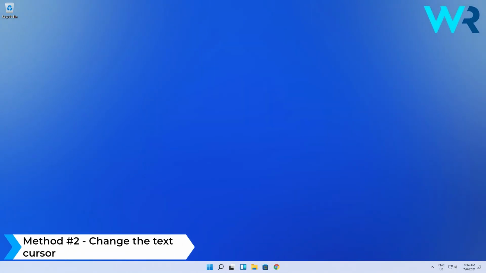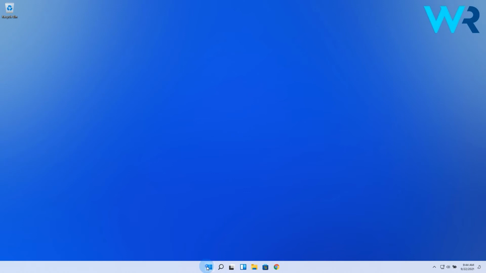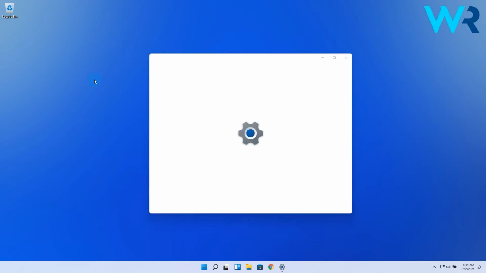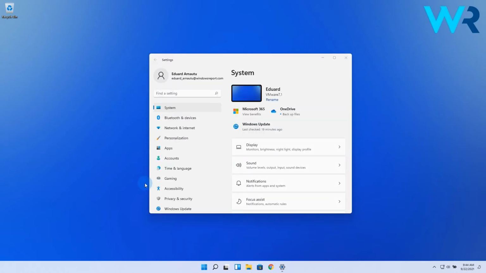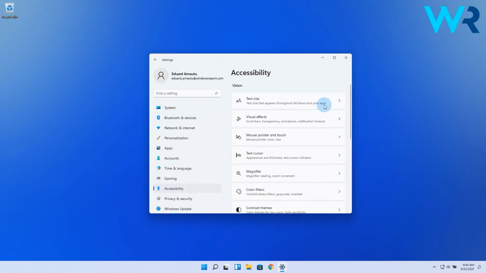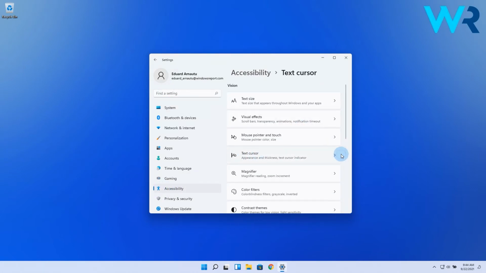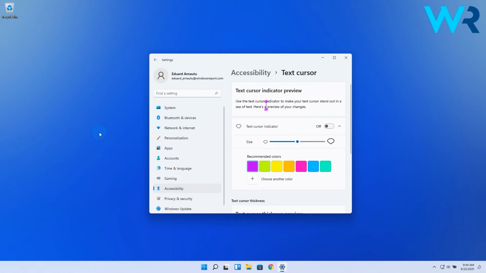You can also change the text cursor. Press the Windows key, then select the settings icon, and afterwards in the left pane go to Accessibility, then select the text cursor category from the right pane. Here you can adjust the slider under the text cursor indicator preview. This is to make the cursor stand out when you have a big volume of text to deal with.